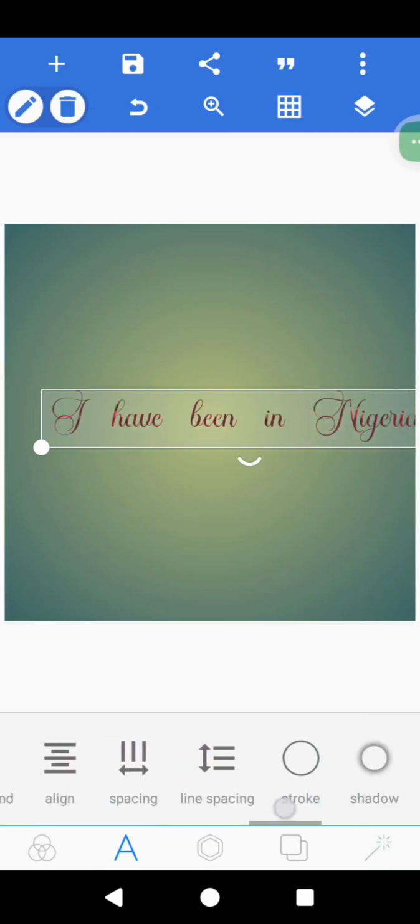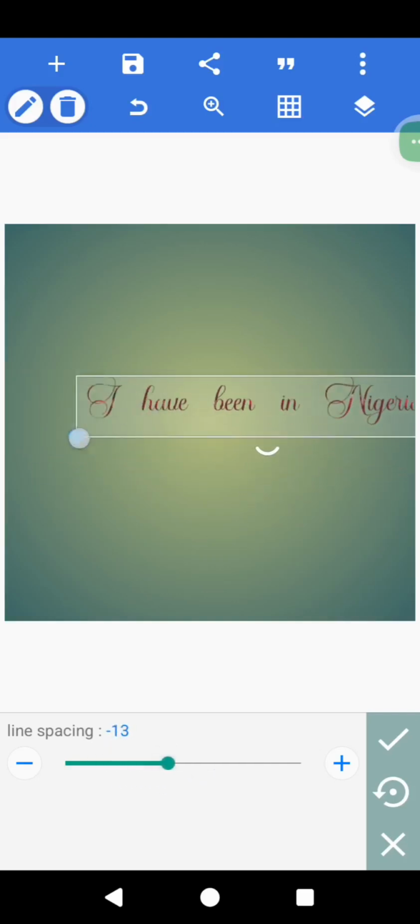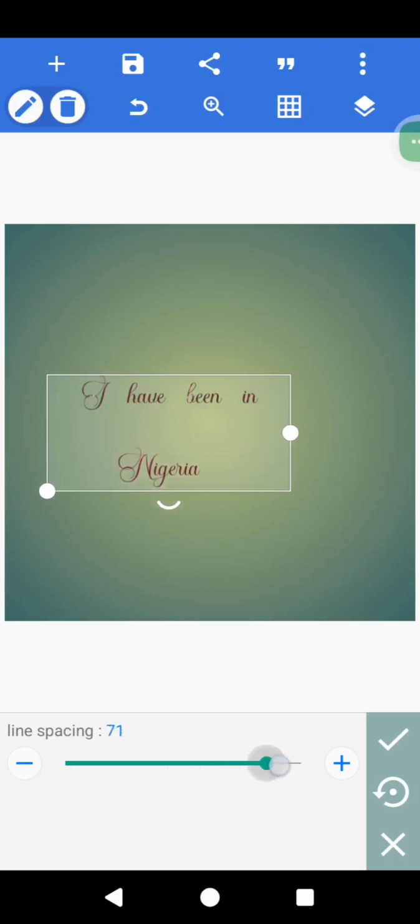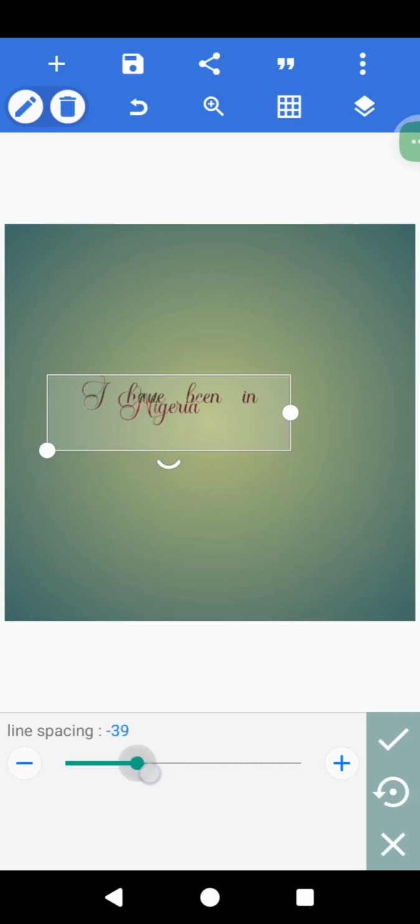Then we have line spacing to bring it down or to bring it up. Let's do it like this. Now assuming we have something like this. Line spacing is to create a space in between the text, so the text will not be merged or accumulated. You can see the Nigeria is attached to I have, so it doesn't look professional. You have to come to line spacing and bring it down a bit. Can you see this?